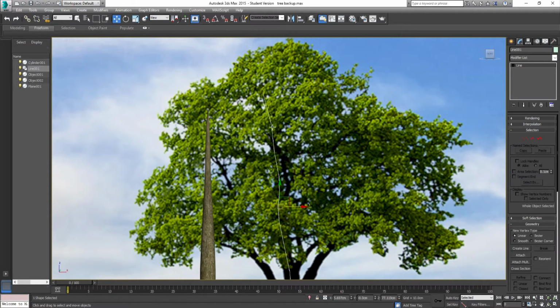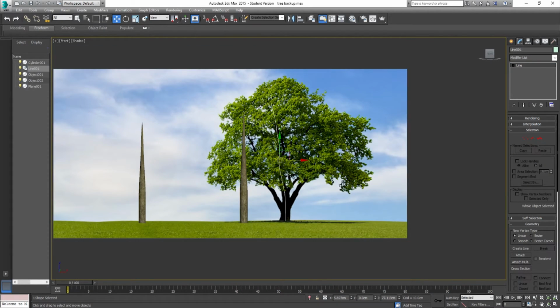I can see there that that line's a little bit jagged, so I'm just going to go into my modify tab, click on the line, and then go to vertex. I'm just going to be moving that vertex across a little bit just to soften that angle once again. Alright, so it's a lot better.